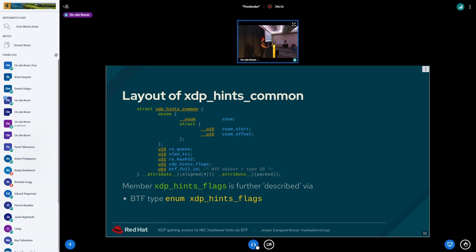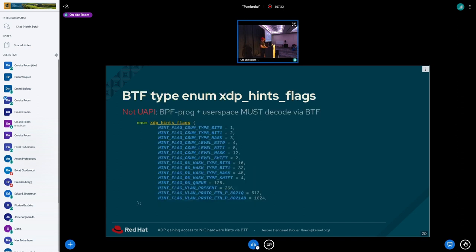So this is an example of the layout that is described via BTF, and the last member is the BTF full ID. So we also have some flags, which are very important for understanding what's in the struct and what's enabled or activated, right? But I also want to use BTF for the flags. So the next is the flags dumped from BTF. People should also use these, and they're still not UAPI. You have to decode it and use BTF to get resolution on what they mean.